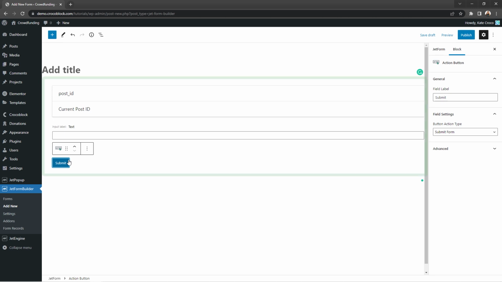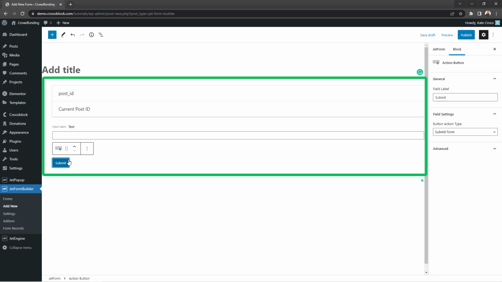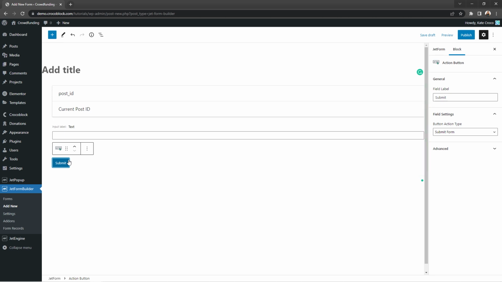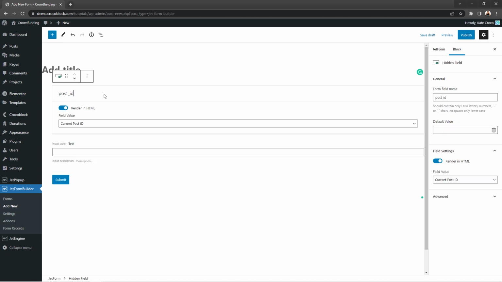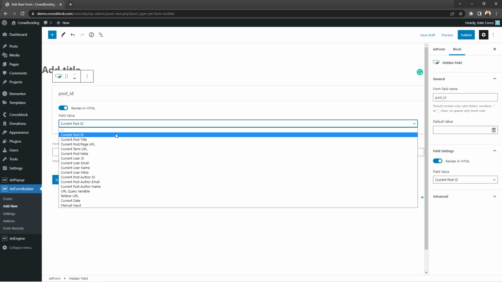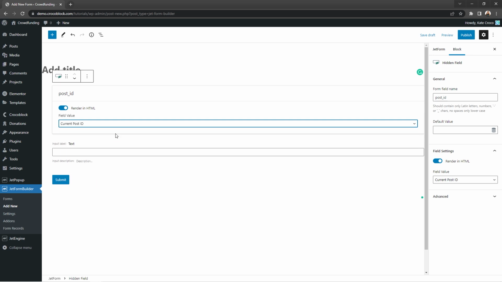What we need to do is edit these ones and add a few more fields. Let's start with the hidden field. It's good that its value is set to current post ID, as this way it will record the ID of the post a person has chosen to donate money to. The only thing that I will do here is change the form field name from post ID to project ID.